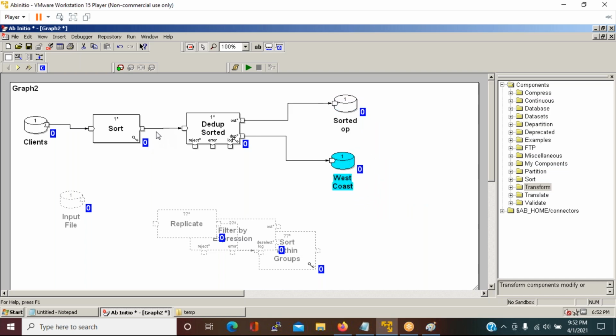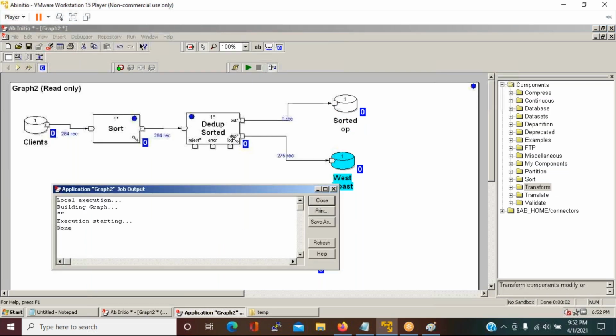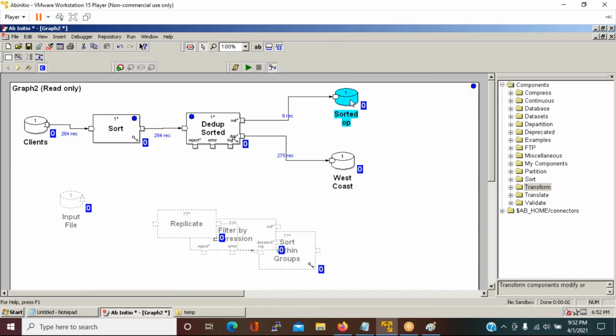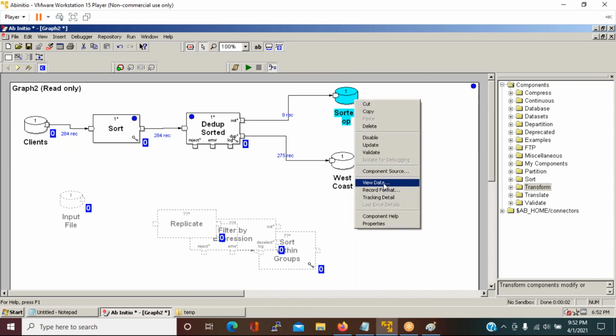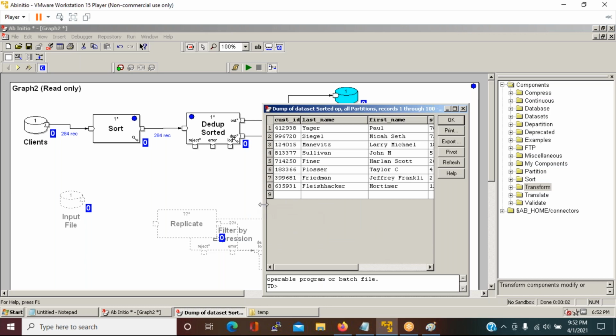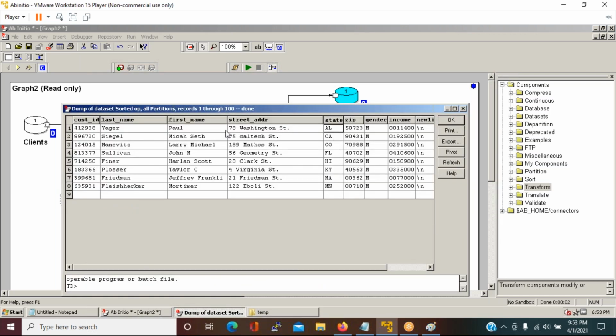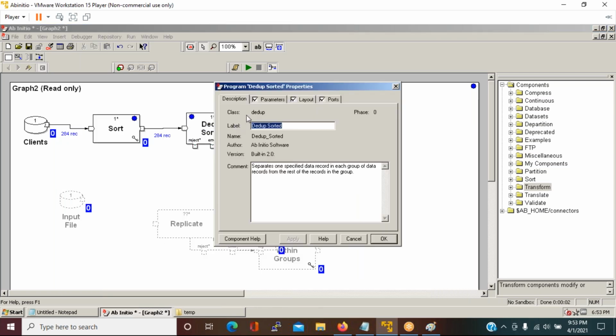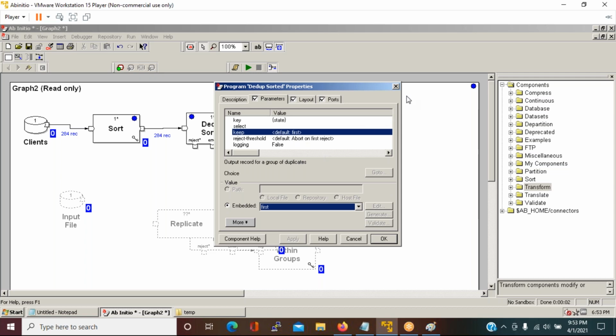Now we can run the job and see how it runs. You can see this is writing 9 records to the output. For this AL state, I got the Paul record. That means after sorting, this is the first record, as per the default, first.